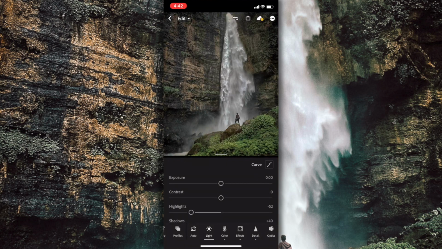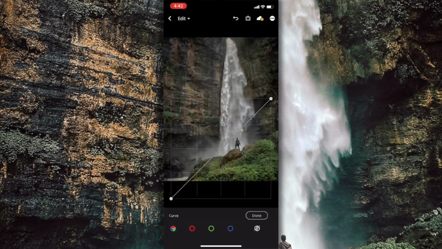Let's go back over to our curves. And this is where we're going to really start to affect the photo, really change it up. So let's start with our basic curve.